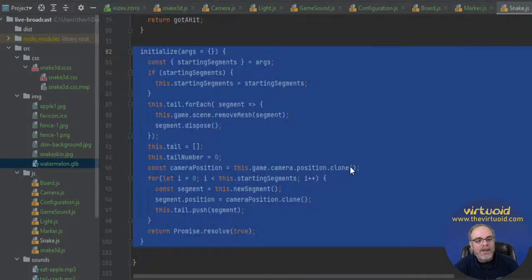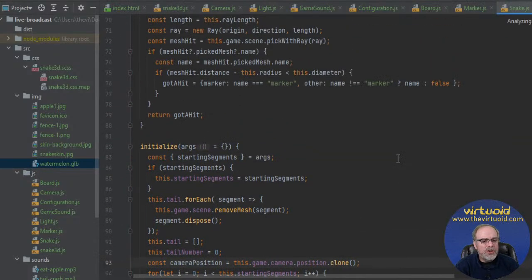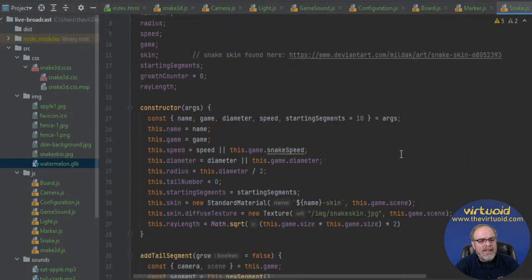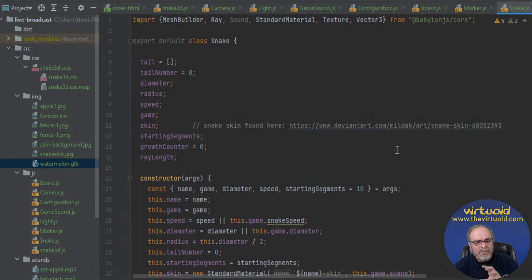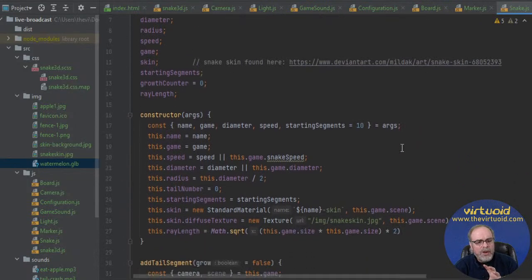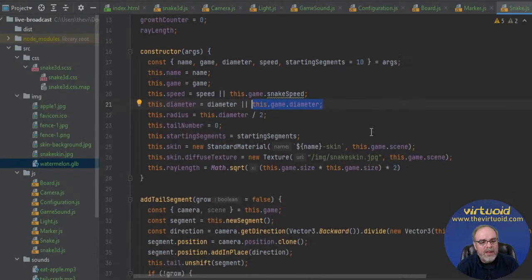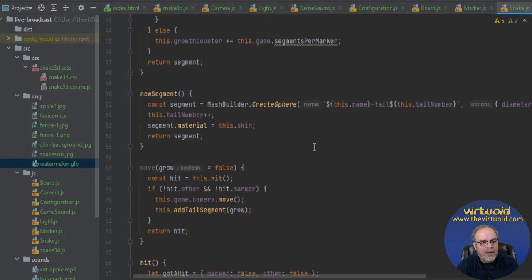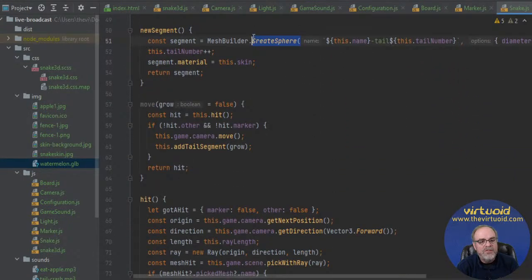And there's really not a whole lot there either, but I want to show you just a couple of things. First of all, the snake has a diameter, and that's passed to us by the game. The diameter is 0.25 of a unit. The distance between one wall and the other is 40 units, and our snake is 0.25. And we are creating, let me go down to the new segment here, a sphere for each segment.